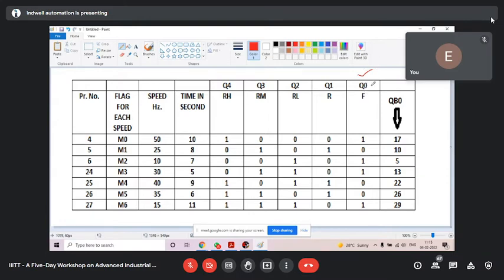So we have decided some outputs. For forward direction, we decided Q0. For reverse direction, Q1. For RL, Q2. For RM, Q3. For RH, Q4. So these Q0, 1, 2, 3, 4 are output terminals of the PLC, and forward, reverse, RL, RM, RH are the terminals of the AC drive. Is it clear up to this, that we have taken some outputs of the PLC to give signal to the AC drive terminals? Tell me.